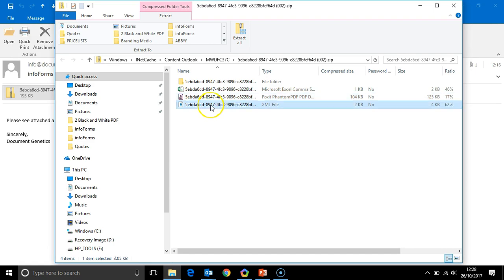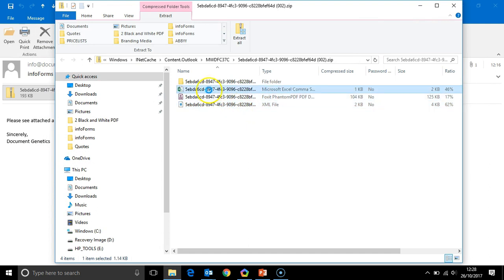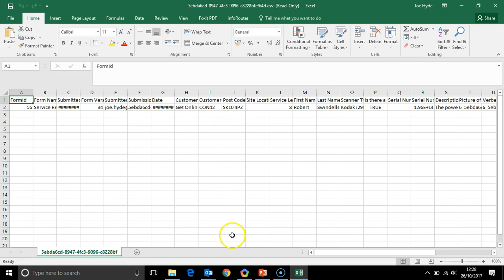We've also collected an XML file, so this is obviously a tagged data file containing all of the elements that we've collected. So again, that can be fed into a back-end system. In a similar vein, we have it as a CSV file, so again all this information is available as a CSV file.